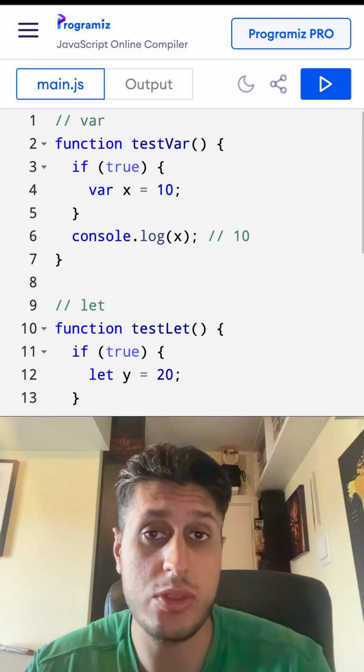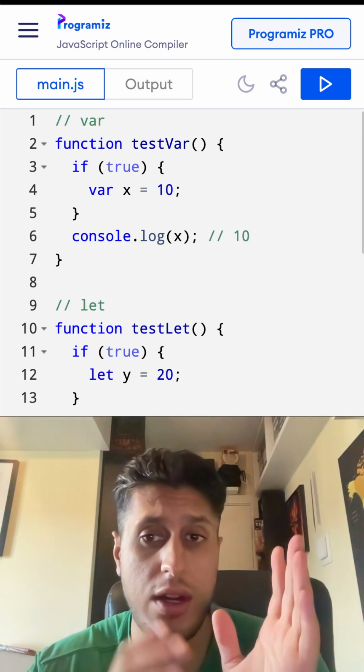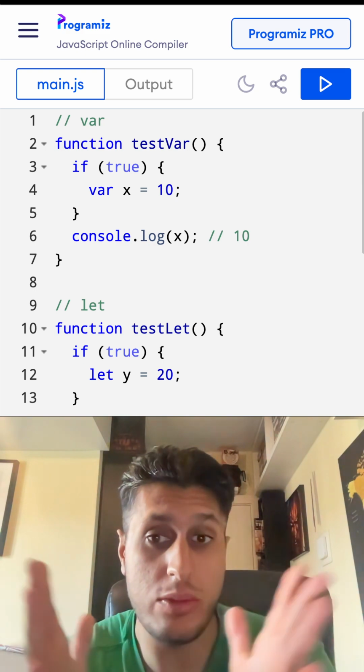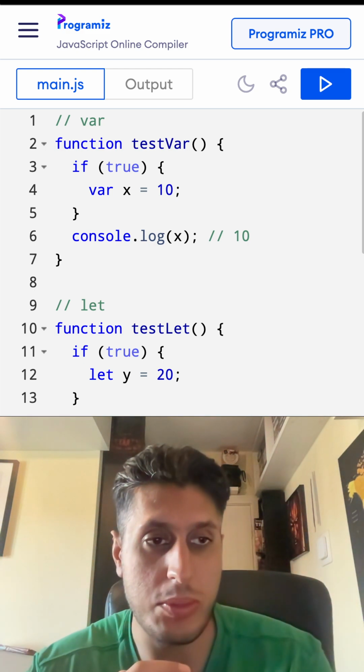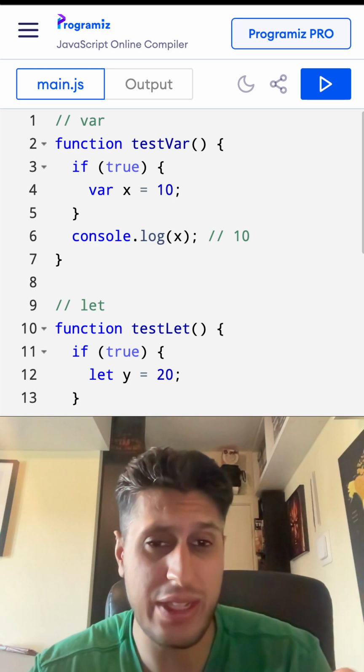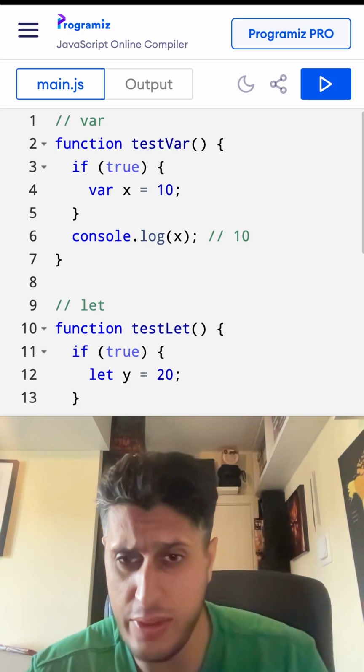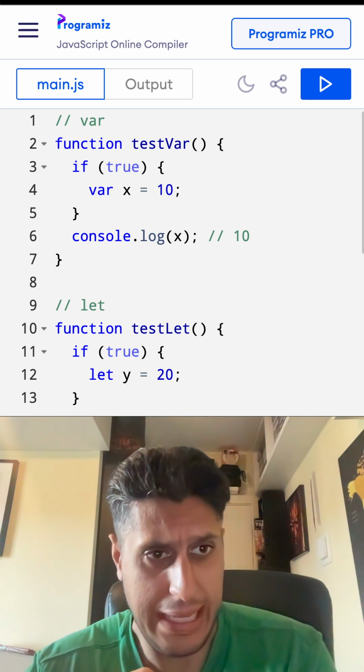In this JavaScript under 100 seconds, we're going to cover var, let, and const in JavaScript. All of them are creating variables of some kind. Var is the old way of doing things. It's legacy. It's not recommended. I'll cover that at the end of the video.